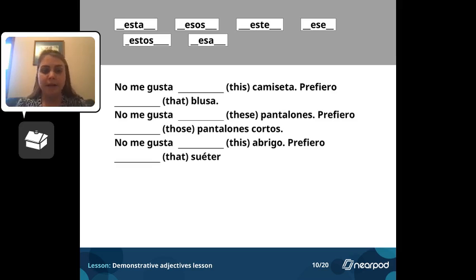No me gusta blank pantalones. So what would be the correct translation for these in this case? What do we know about pantalones? It's masculine, right? And in this case, it's plural. So what would be the correct translation? Estos, right? Because this and these have T's. All right. Prefiero blank pantalones cortos. So, what would be the correct translation?